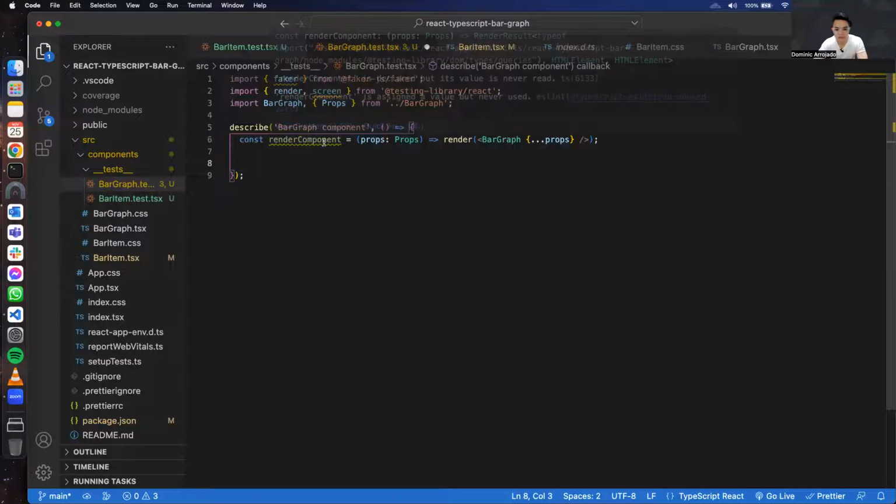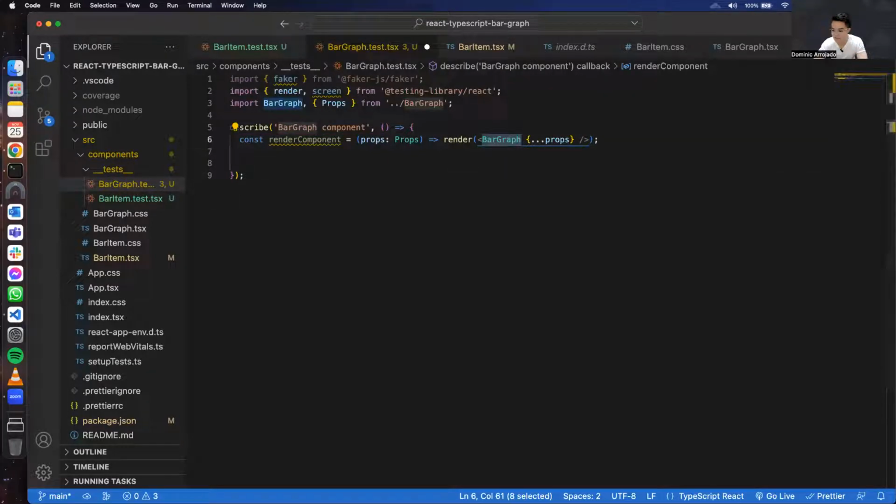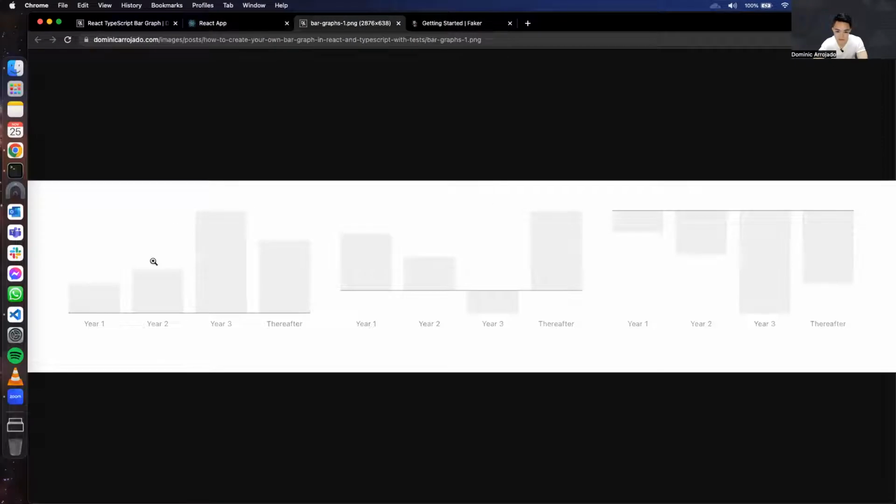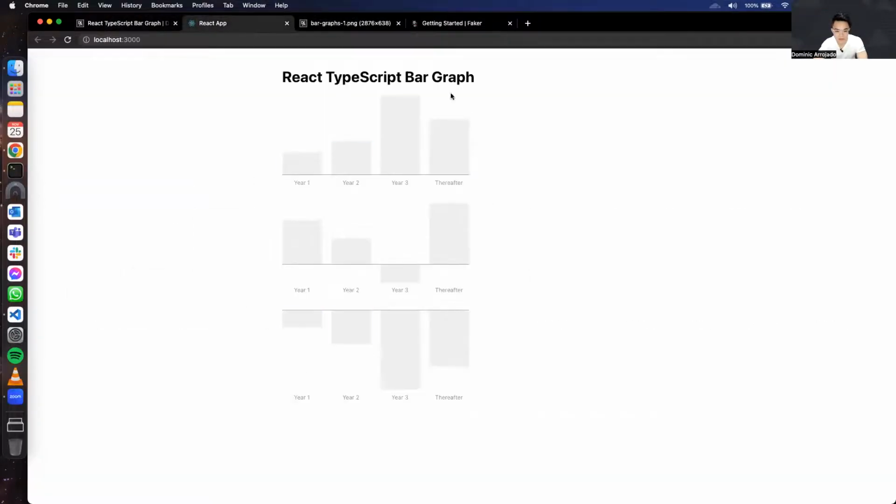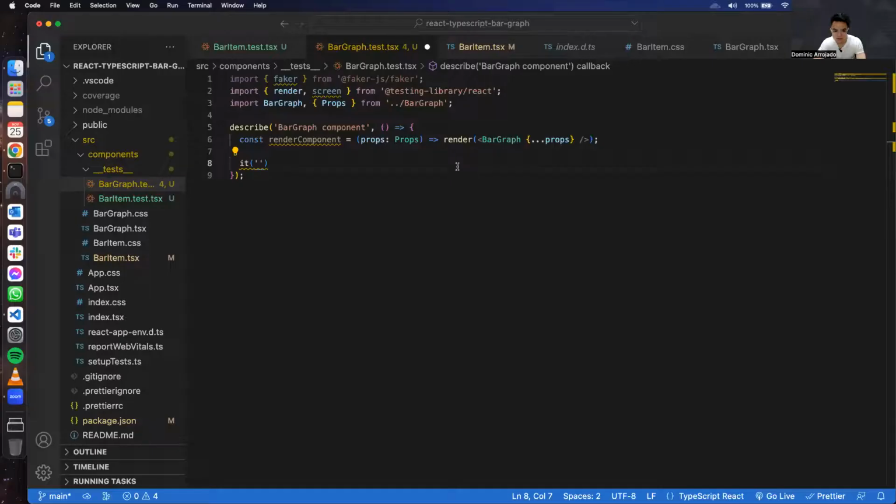So now that we have the bar graph component structure, what do we need to test? We can actually use the same reference, or the same values, we did for the 3 bar graphs. So let's say we need to render the bar graph with all positive values. That is our first test case. Our second test case is positive values with 1 negative value. And then the last test case is all negative values. So we can use this as our test case.